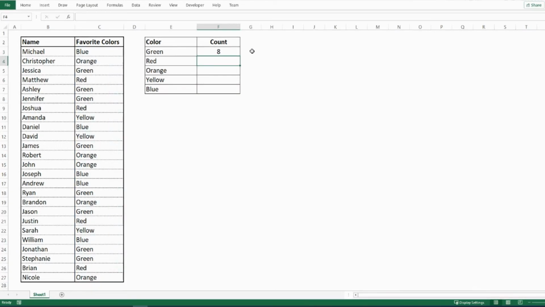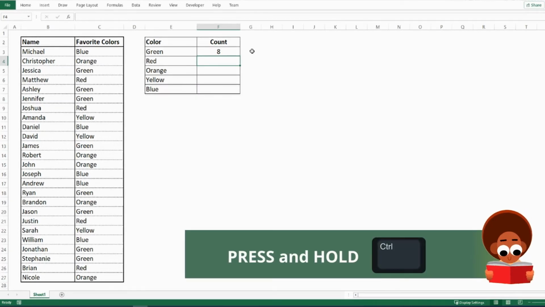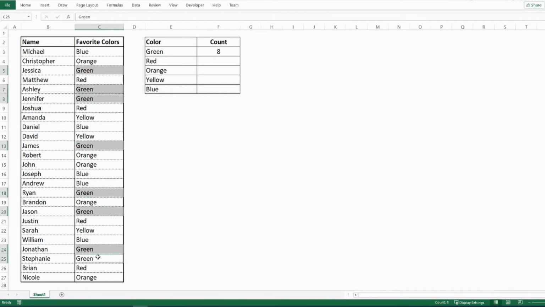There is a total of 8 people whose favorite color is green. To verify that your formula is correct, press and hold the Control key on your keyboard and start clicking each of the word green in the favorite colors column. At the bottom right corner of the status bar, you can see the count is equal to 8. We can confirm that the formula is correct.